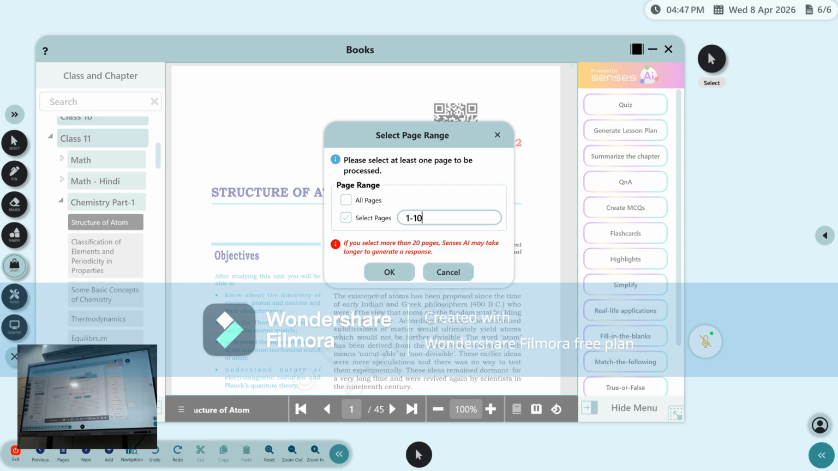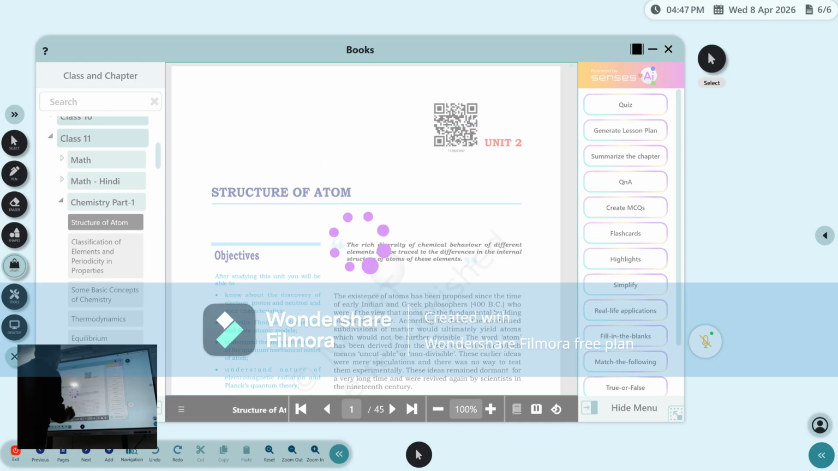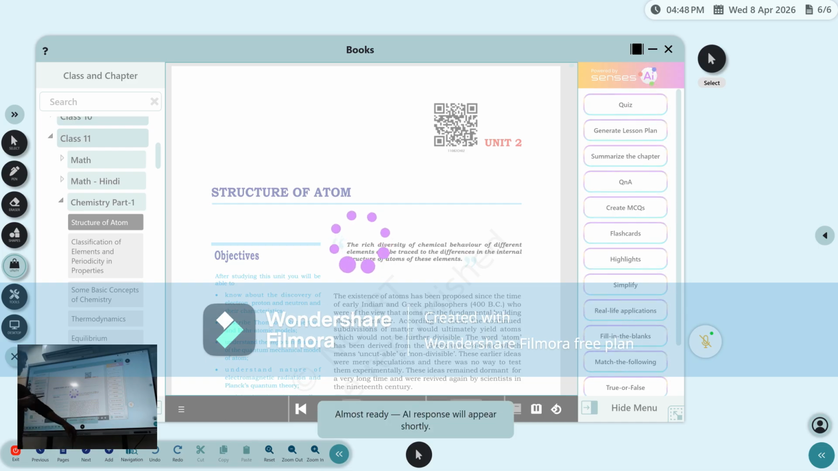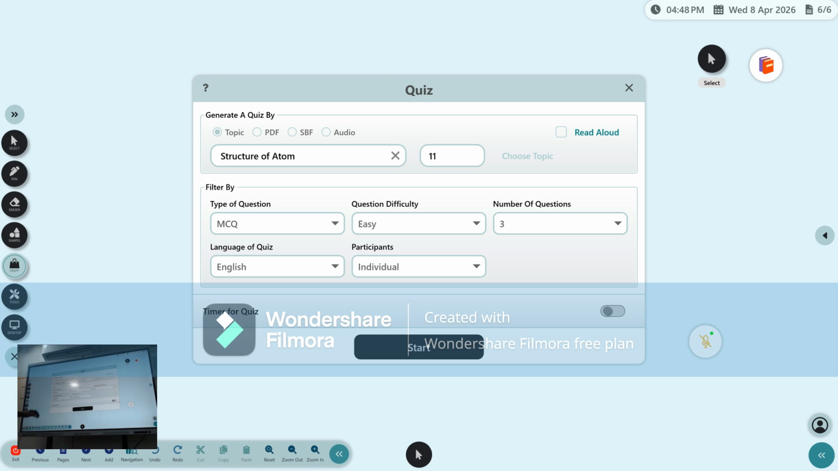So I want to generate a quiz based on page number 1 to page number 10. Now if I click on OK, the AI in the background will first analyze the 10 pages that we have given and generate a quiz engine for me to use live inside the classroom itself. So just wait for a few seconds and it will come. Now you can generate multiple choice questions, subjective questions, true and false, or fill in the blanks. So I'll keep it at MCQ.